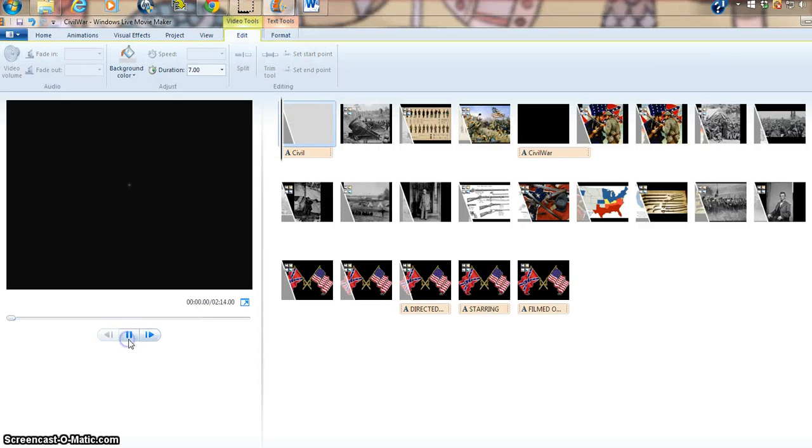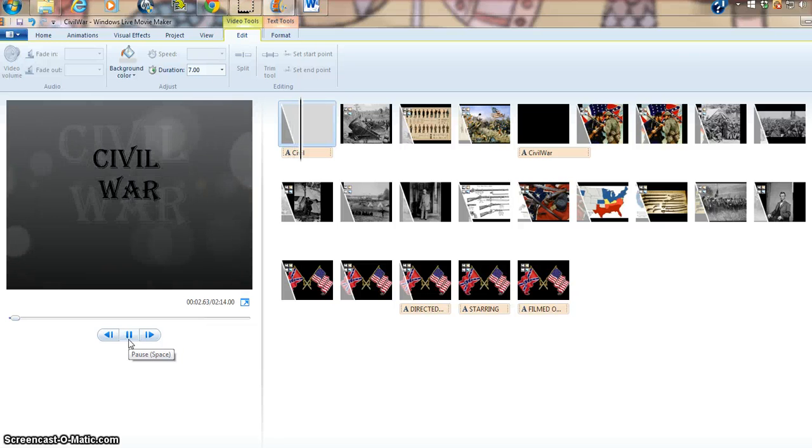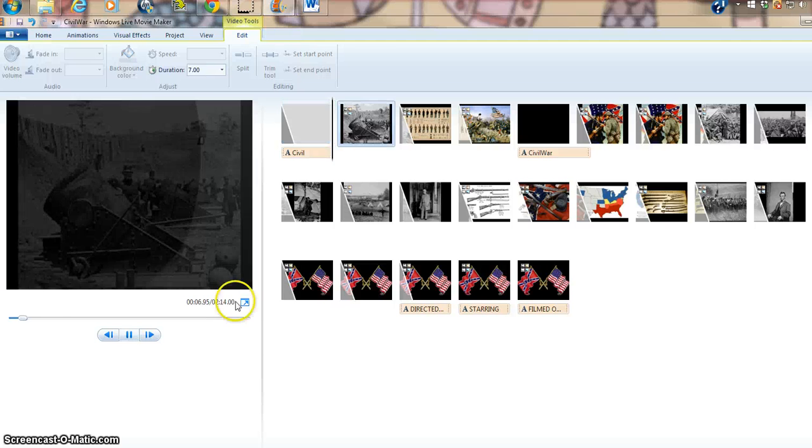and you can always preview it. You can play preview, and then it'll show up. It'll show you what it's going to look like when the actual presentation goes through.